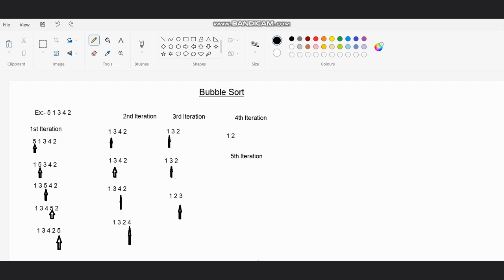So we'll be performing the fourth iteration in that way, and afterwards we'll perform the fifth iteration, as we have only one element in the fifth iteration. So we cannot perform any operations, and we can conclude that we performed all the iterations, and in each iteration we performed n to 0 operations. Means we performed 5, 4, 3, 2, 1 operations.